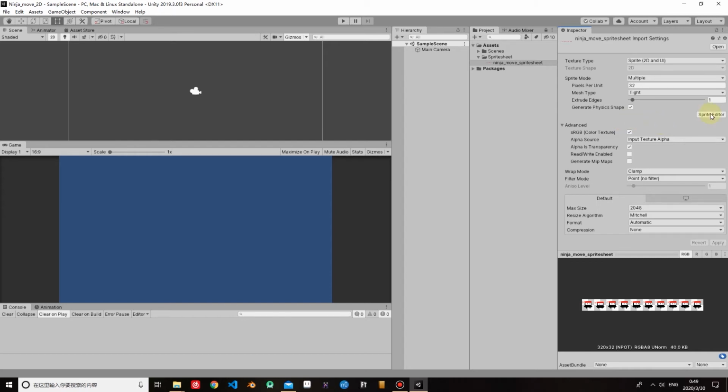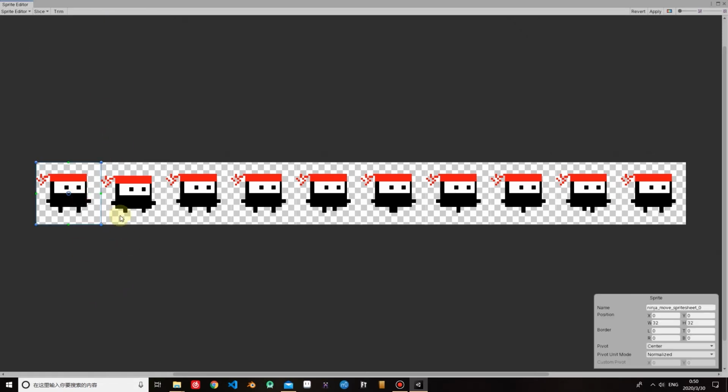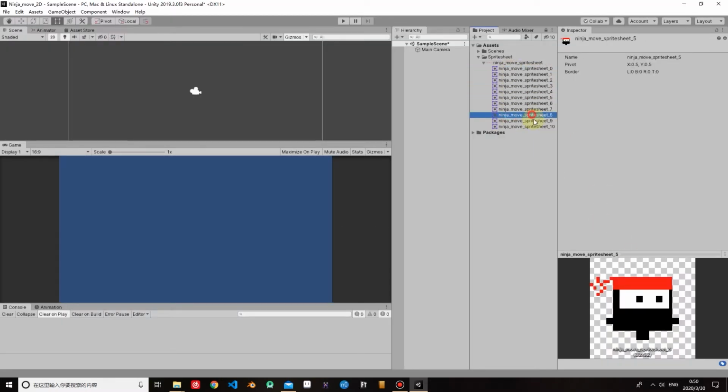Then we need to split the whole sprite sheet into individual sprites. We open the sprite editor. It's 32 by 32 in the sprite, so we change this from 64 to 32. Then we choose slice. You see here, when we choose slice, it makes equal width and height rectangles. We have done that. We need to save it. We choose apply. And you can see here, this is what we have done.